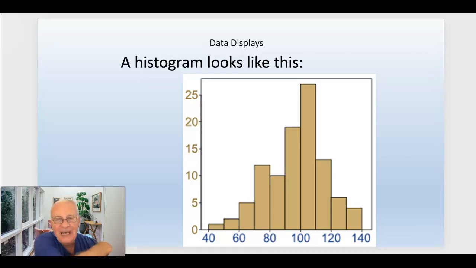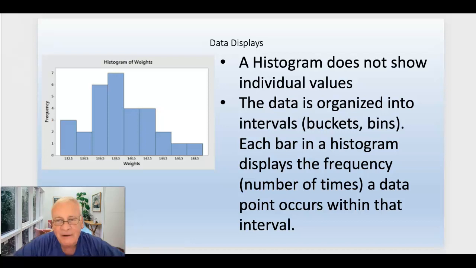The histogram looks like that. It's kind of like a bar chart, but there are no gaps between the bars, unless there are 0 values in that interval. It's like mini ranges, little intervals. A histogram does not show individual values. The data is organized into intervals, buckets or bins, sometimes they call it, but intervals. Each bar of a histogram displays the frequency, the number of times that data occurred within that interval.